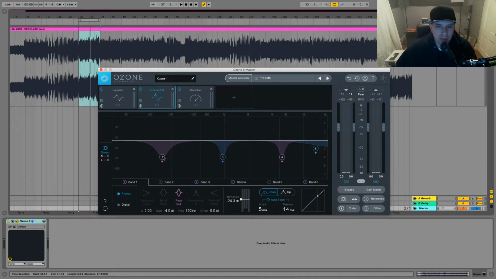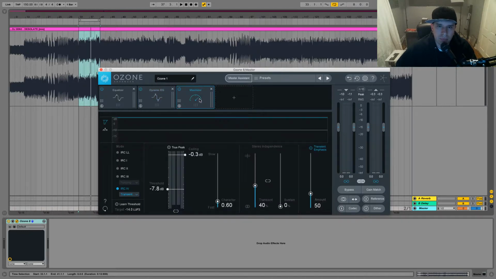Okay, so according to these bands, this is like the area where the snare comes in, and then your sub is right here, your mid band, and so on and so forth. So usually what I do here is, because these are heavily ducked, I highlight the ones that are a little bit too far from the norm, and I'll bring them up just a little bit. So then after that, I'll check out my maximizer and see what that's doing.